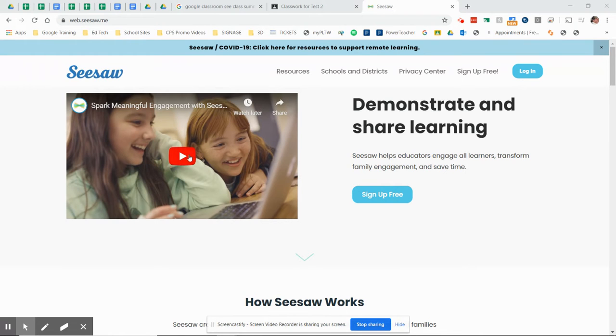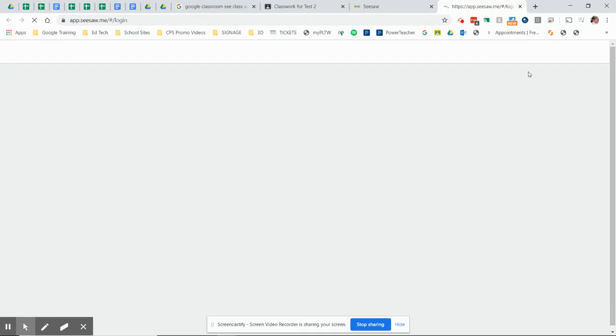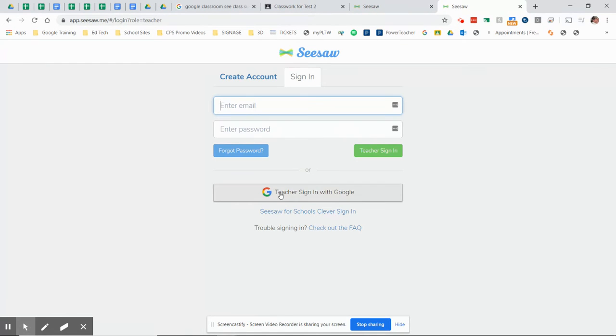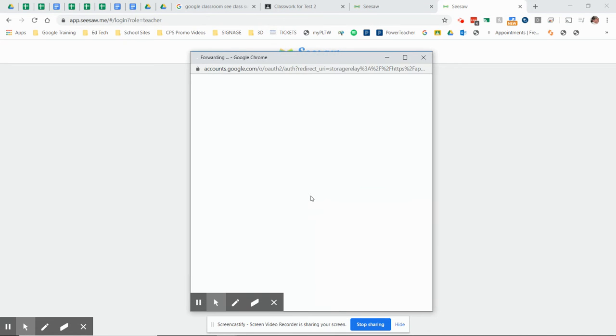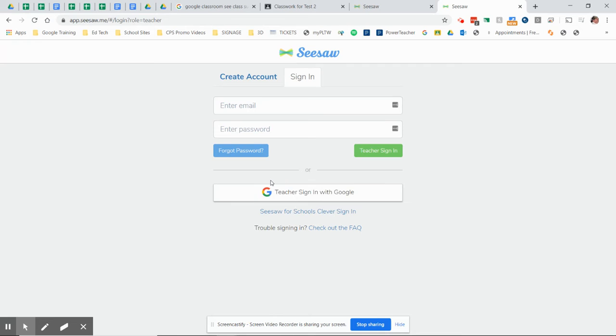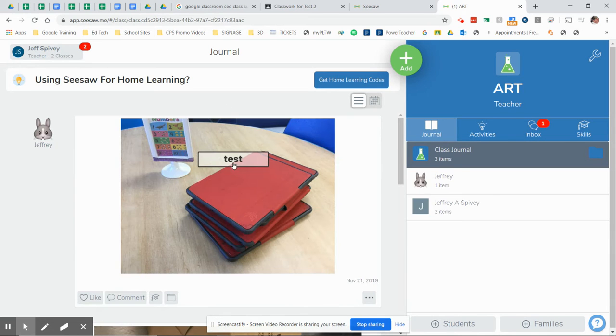So the first thing you want to do is go to the Seesaw website and log in. If you have an account, you can go ahead and log in with your account. You're going to say that I'm a teacher, and I'm actually a teacher sign in with Google. Then I'm going to go ahead and pick my Google account. And it's going to bring me to my homepage or my dashboard.